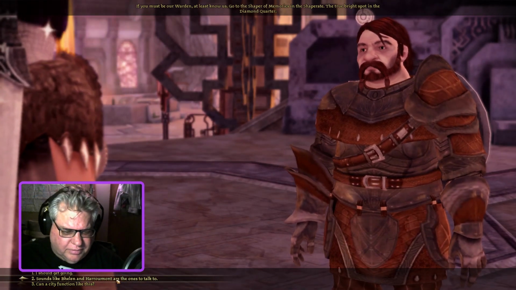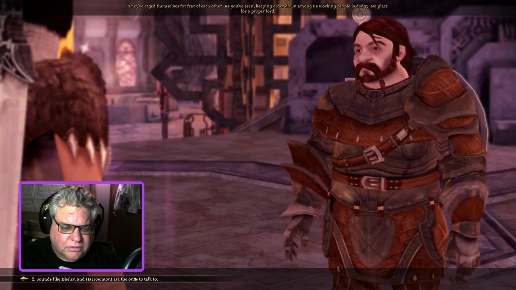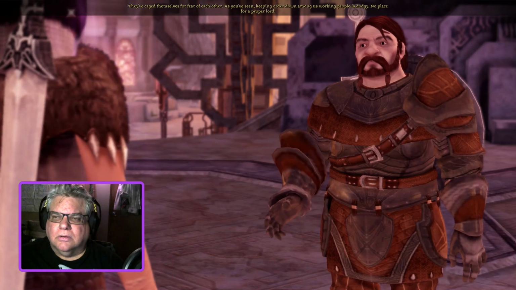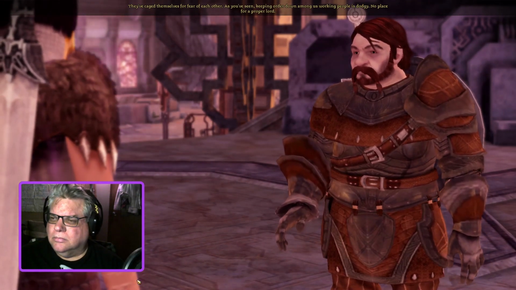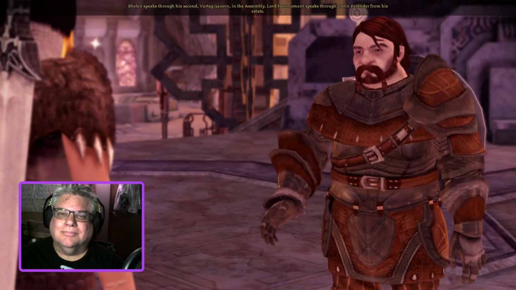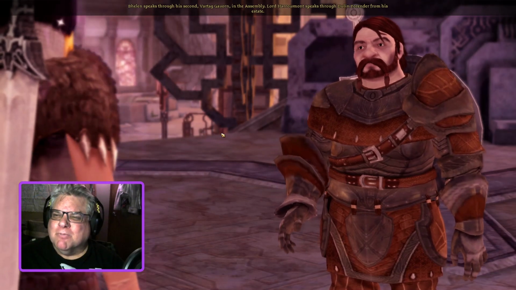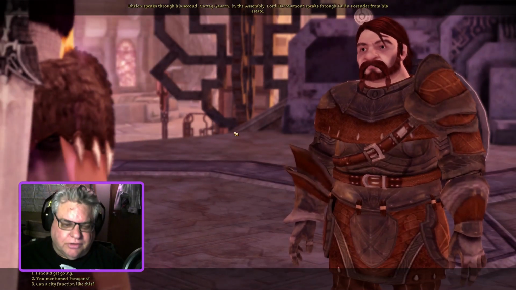I think I'll do that. Let's get a little more information from him, though. Sounds like Balin and Harrowmont are the ones to talk to. They've caged themselves for fear of each other. As you've seen, keeping order down among us working people is dodgy. No place for a proper lord. Balin speaks through his second, Vartag Gavorn, in the Assembly. Lord Harrowmont speaks through Dulin Ferender from his estate. I hope I don't have to remember those names.